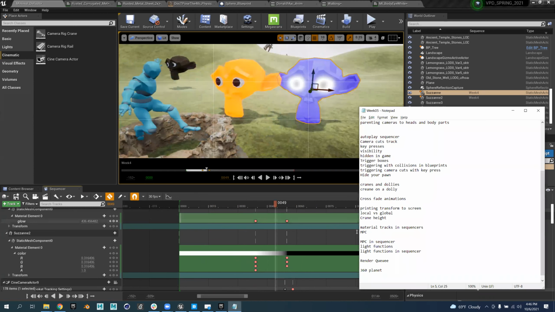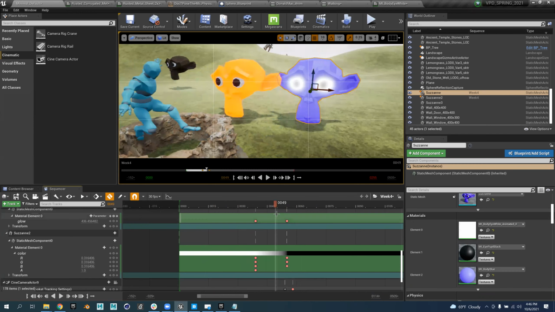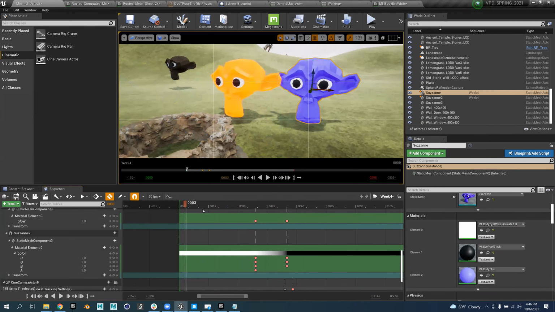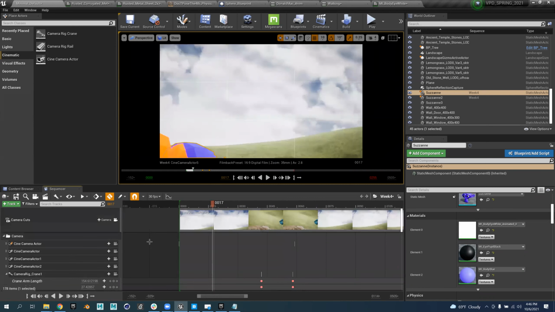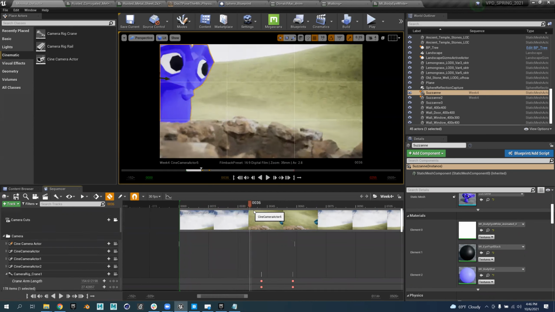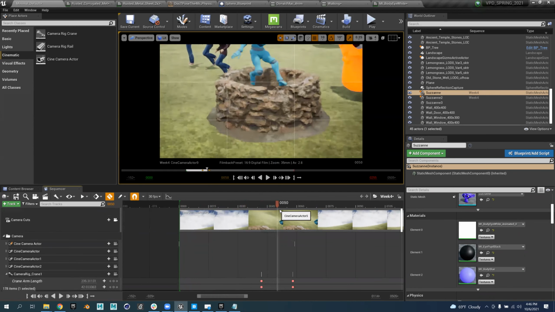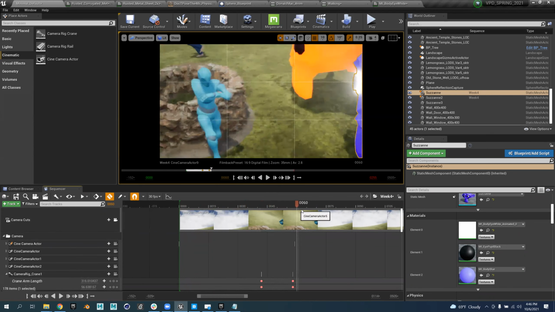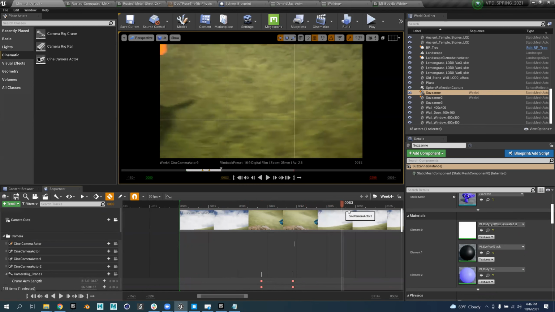Yeah, that's good enough for right now. So we have our camera cuts, which can choose whatever cameras we have in here. We did a POV, and we see that we then switched over to this crane shot and finished our scene.